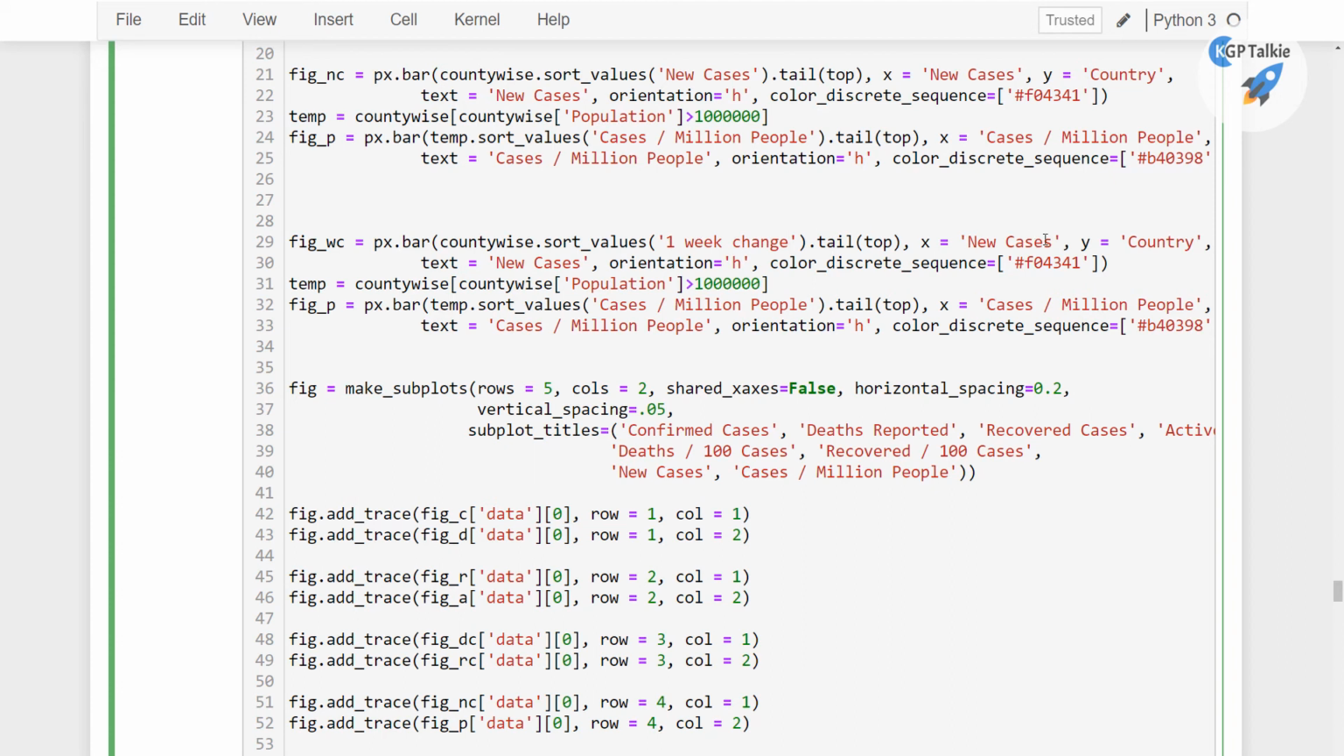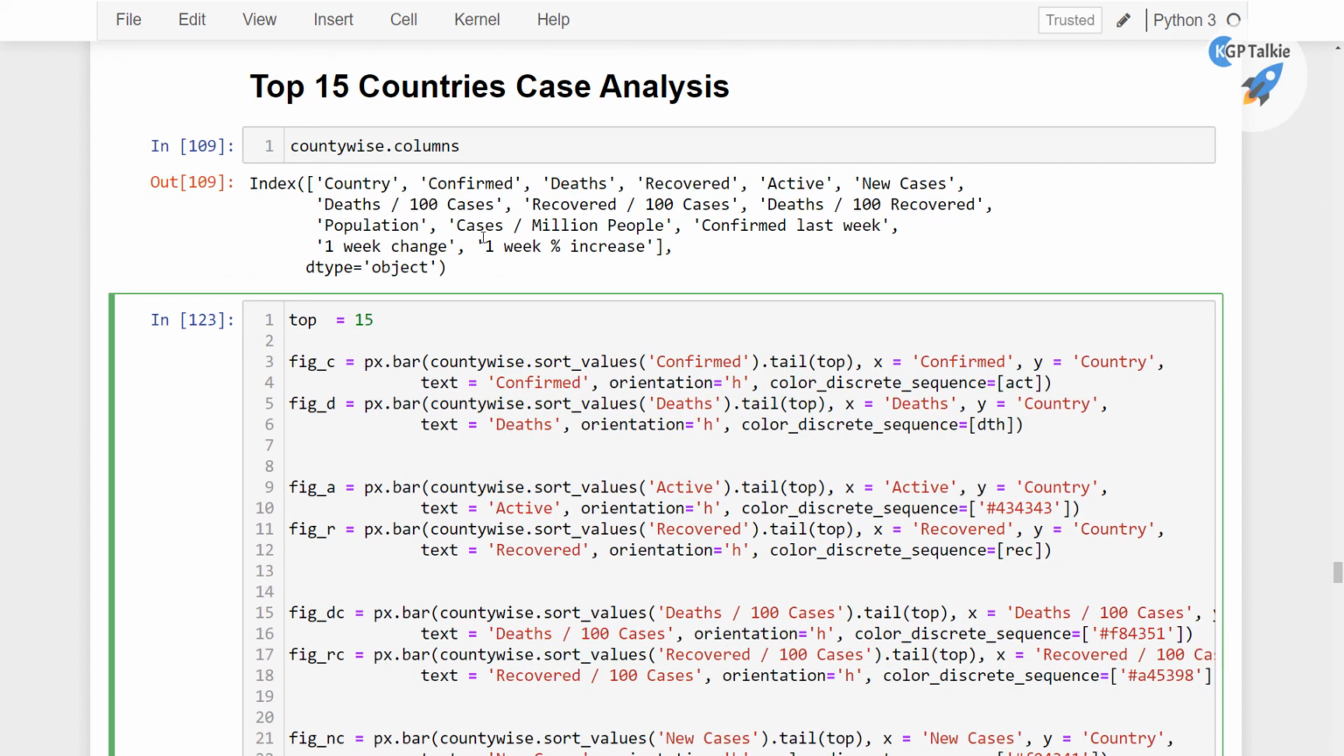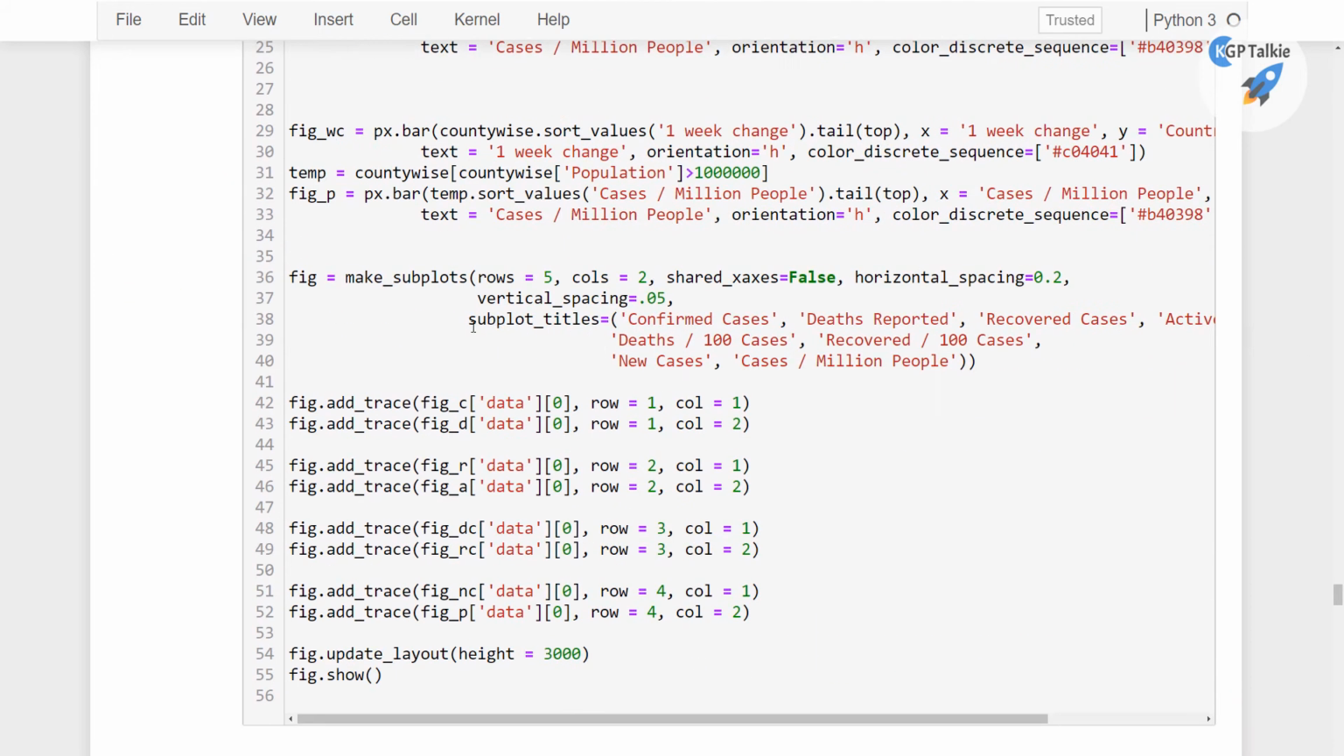And then we have X is equal to 1 week change as well. And inside this text, we have there 1 week change. Apart from this, let's go ahead and make here some random color. I'm just gonna change this random color a little. And then finally, we are going to take the final one, 1 week % increase, copy it and paste it here.